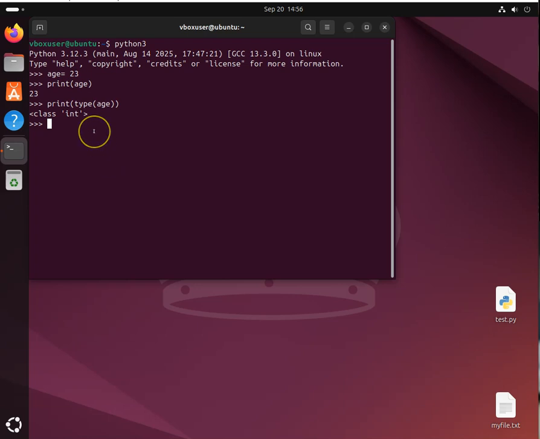Next I am creating a string. So here name is something we can type. A string we have to write within inverted commas, so maybe "Python learner". So now here we have created one string. Now we have to print that name. So here you can see that Python learner is coming out.